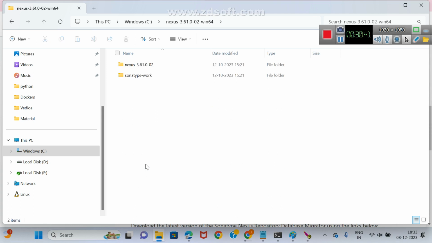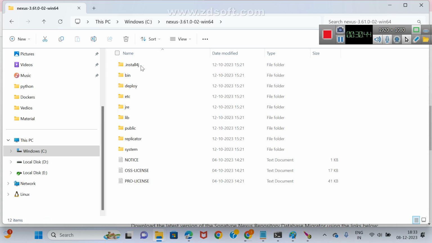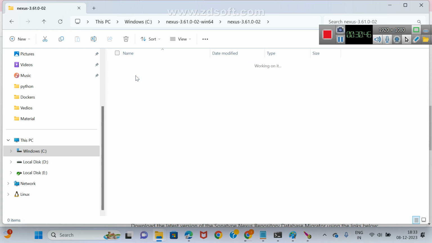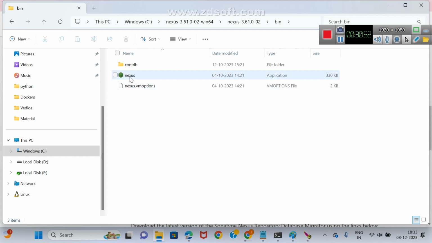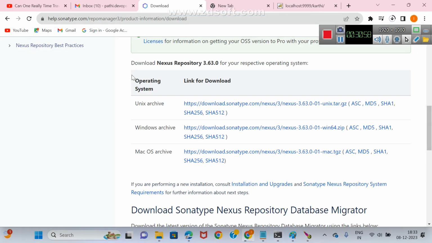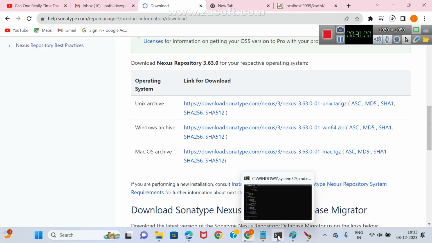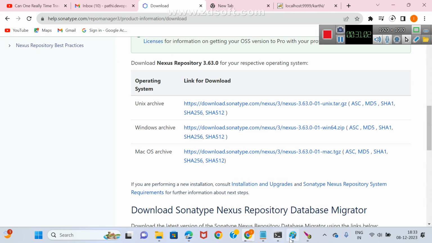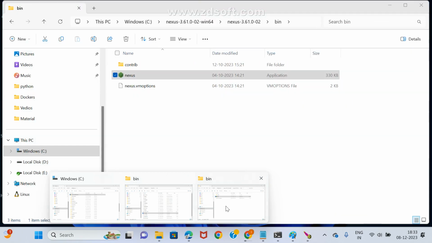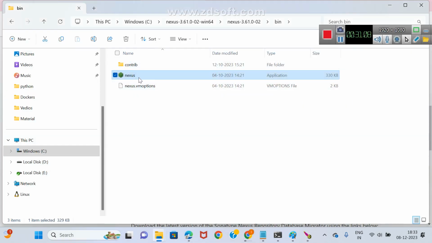Once it is finished, just click once, go into the Nexus folder. There bin is there. Is there or not? Within the bin, one Nexus. This is the exe file. If you try to double click here, nothing will happen. It won't work. It won't do anything. This is not the right way.